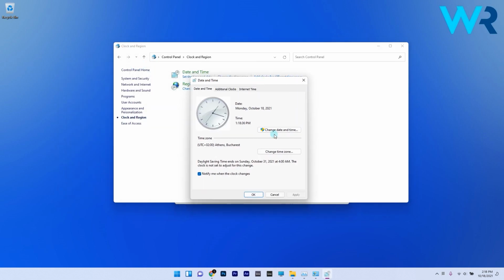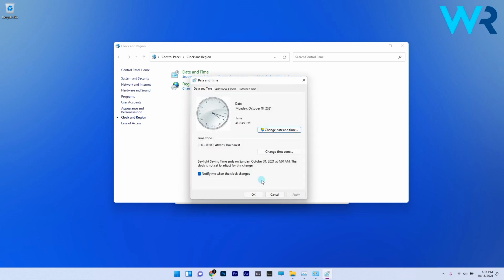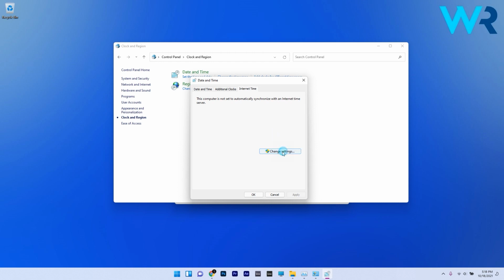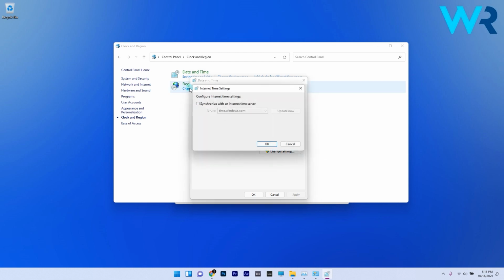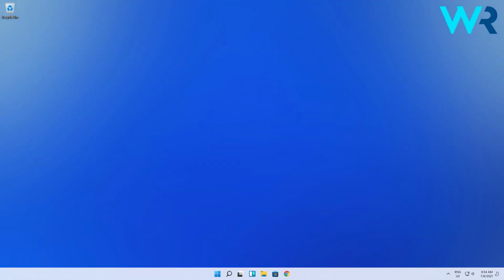Then click on the Change Date and Time Setting button, then select a date in the future and click on OK. Now just switch to the Internet Time tab and click on the Change Settings button. Make sure in here that the Synchronize with an Internet Time Server option is turned off and then click on OK. And that's it. Plenty of options to consider.